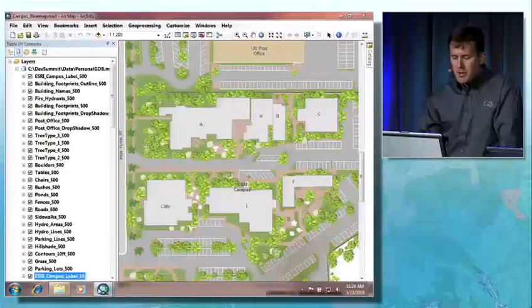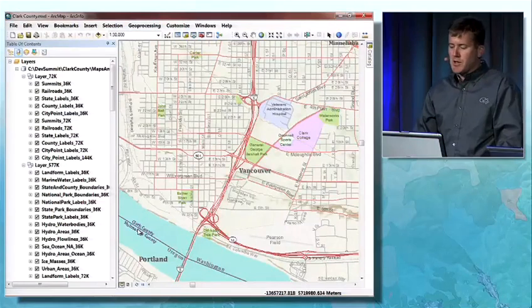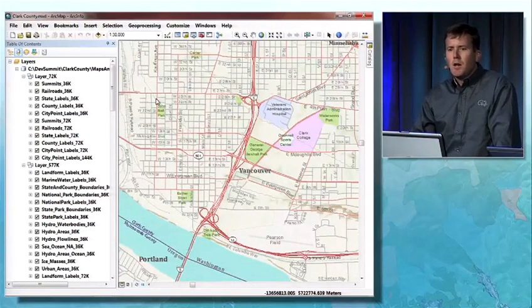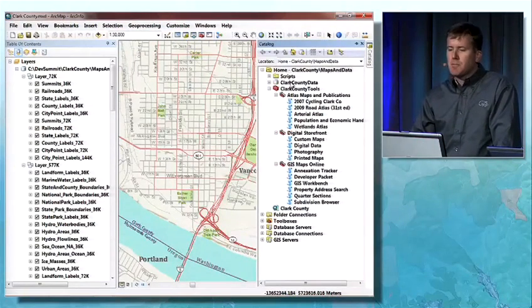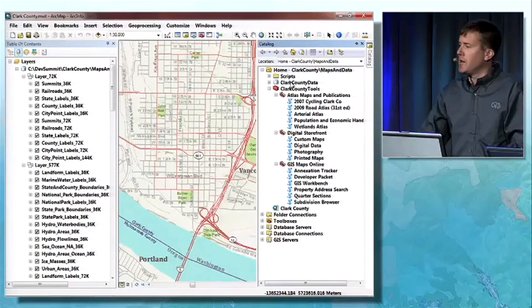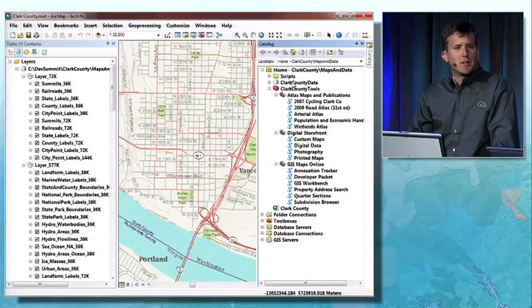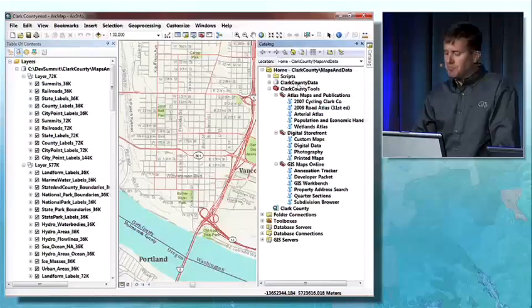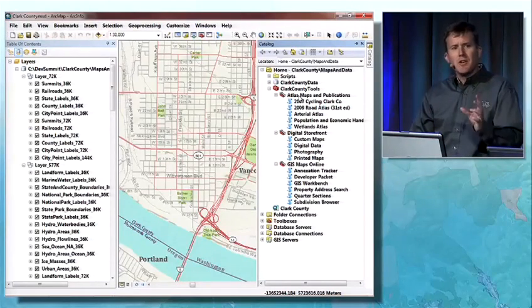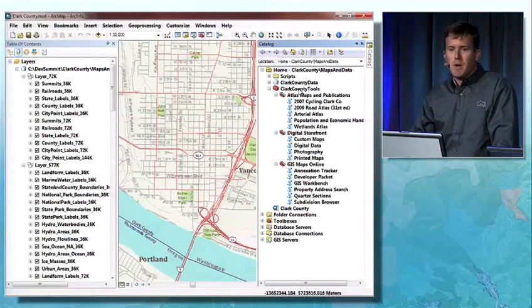Now, the last application I want to show you, I think, really demonstrates the full capabilities of map automation. Clark County, Washington, has a public-facing website. And customers can order a variety of online products. Those products can be anything from digital data, digital atlases, thematic maps, et cetera. And all of those orders are completely automated behind the scenes and available for customer pickup the following day at the GIS counter.